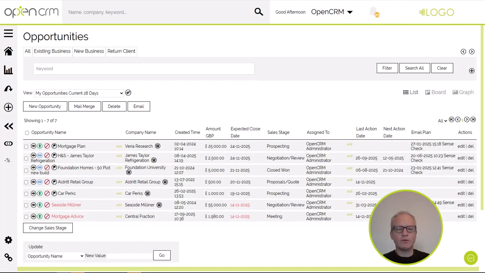Your default view is what you see when you first go to a page, for example, opportunities. Ask yourself and ask your team, what is the most useful set of data for you to see? Perhaps it's my opportunities due to close for the current 28-day period. Make sure the columns you see are relevant. If they're not, remove them and replace with something that makes more sense to you.